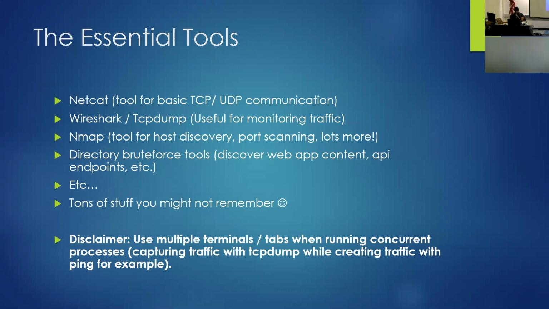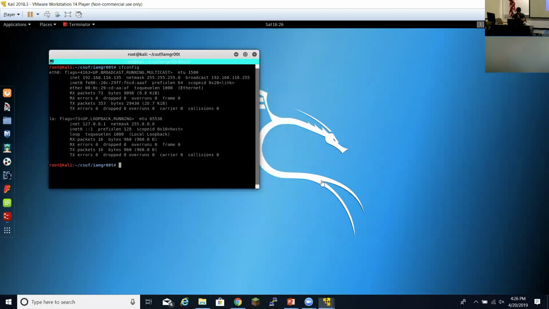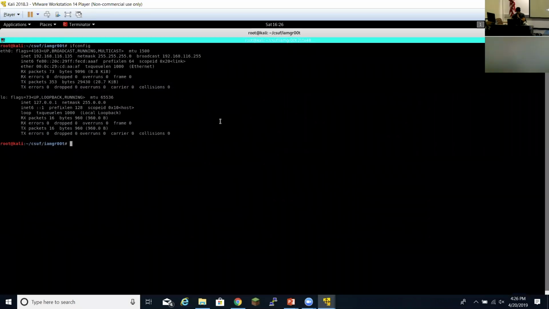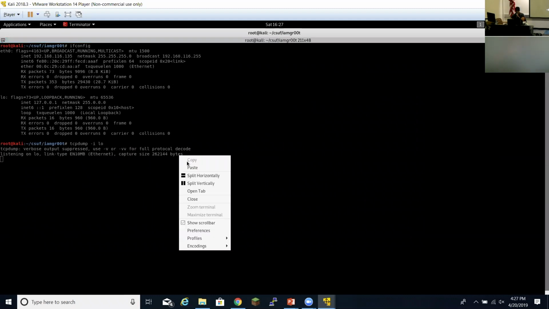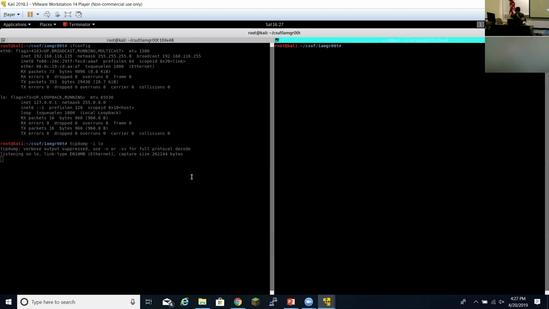One thing I do want to make note of is when you're running a lot of tools like tcpdump and netcat and nmap, all that fun stuff, use multiple terminals when you're doing different concurrent processes. So for example, I've got my terminal up here. If I do something like, I don't know, tcpdump, I'm going to listen on my loopback interface. Let's go ahead and split that.